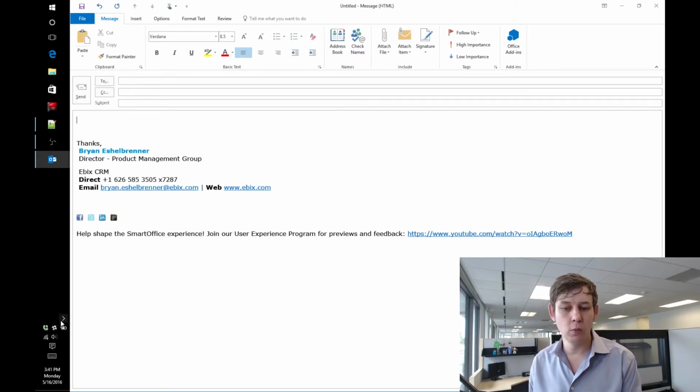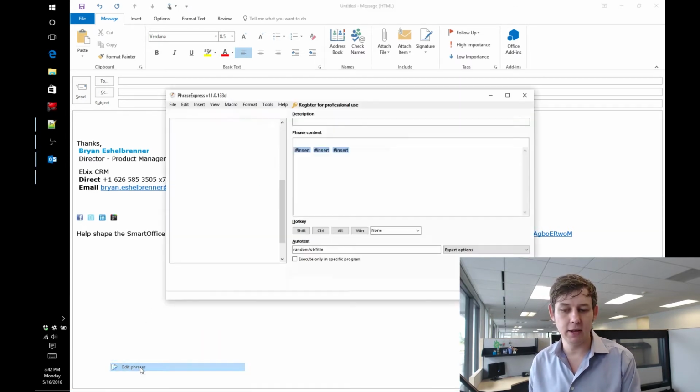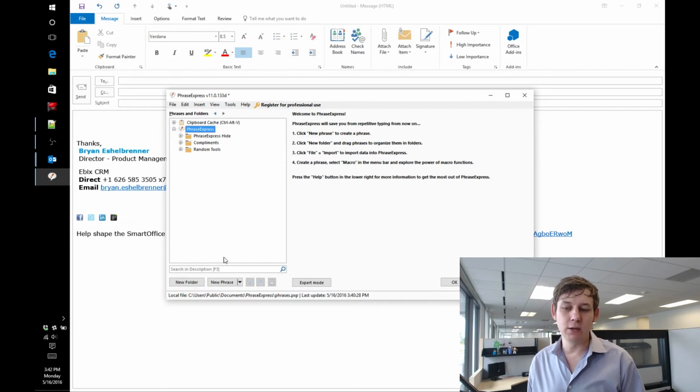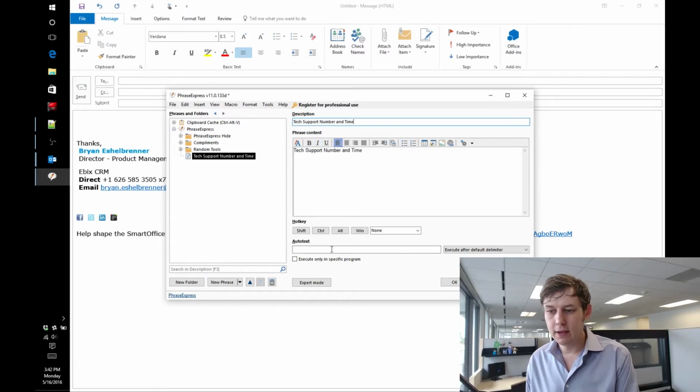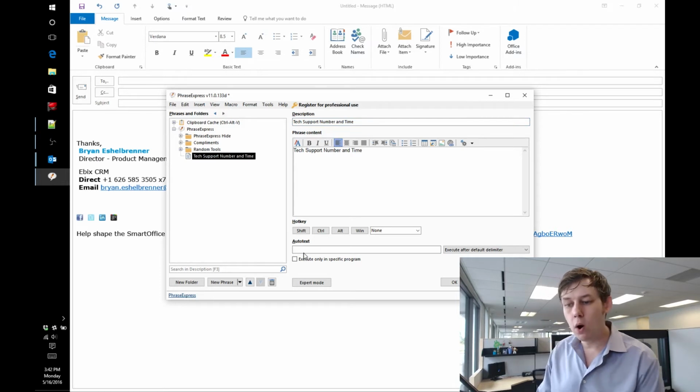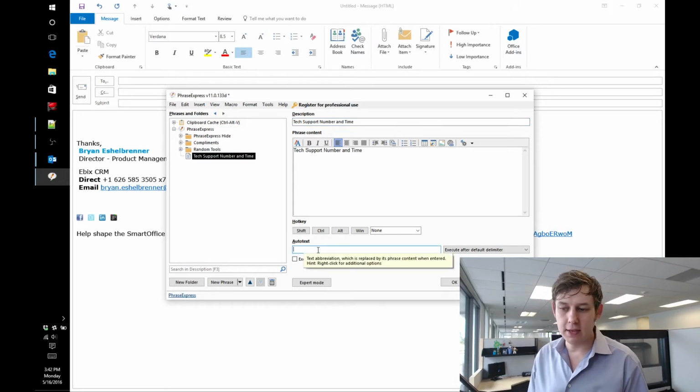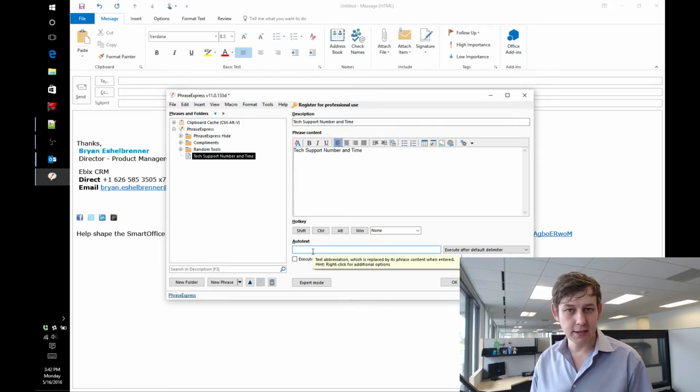To do that, we're going to once again go back to the Edit Phrases dialog. With the Phrase Express item highlighted, we're going to click on the New Phrase button and it's going to bring up a new phrase over here. And we're going to call this tech support number and time. Down here at the auto text, we're going to write what we want to type to have the string appear. In this case, I'm just going to put the natural phrase call technical support.